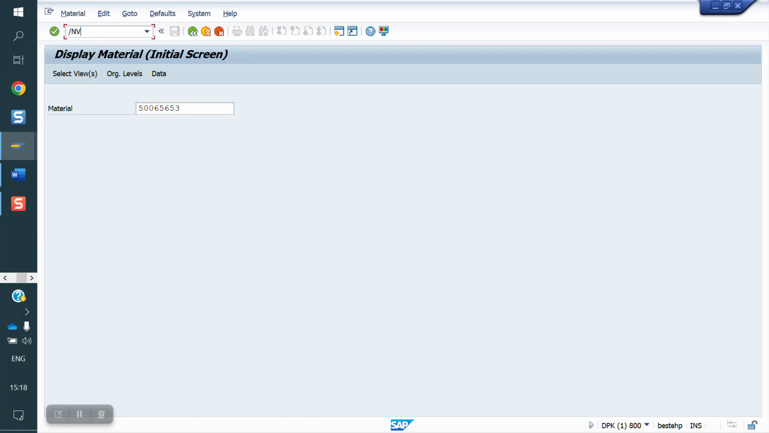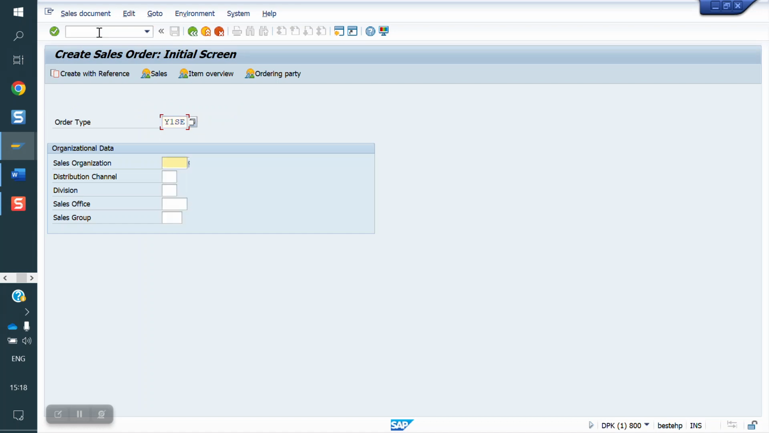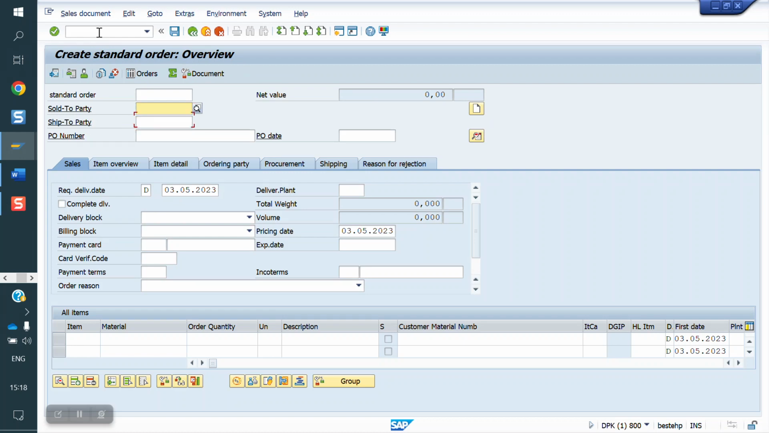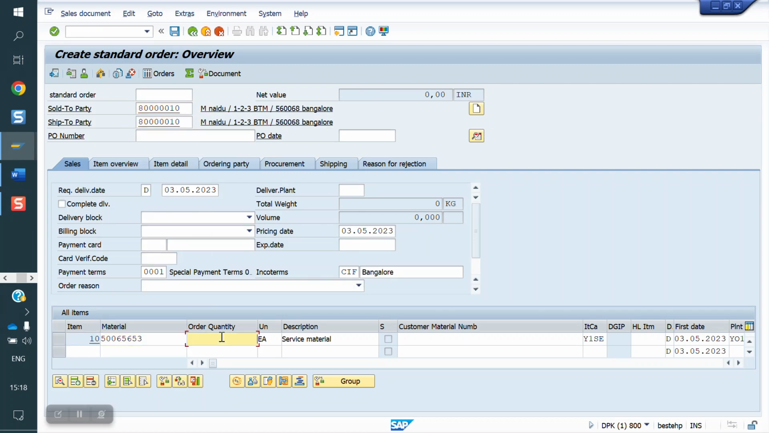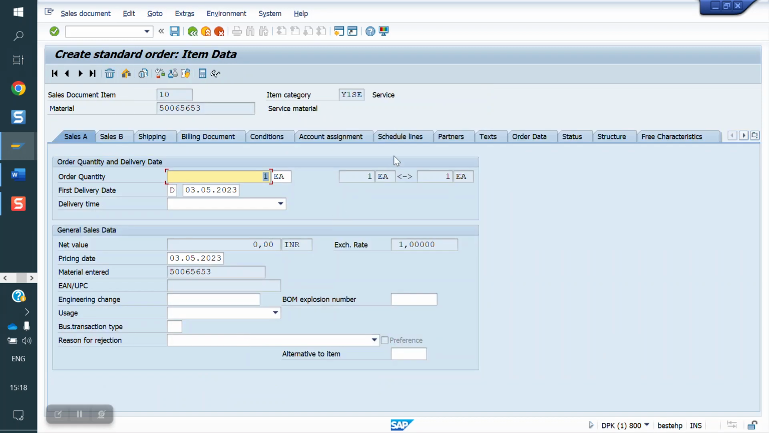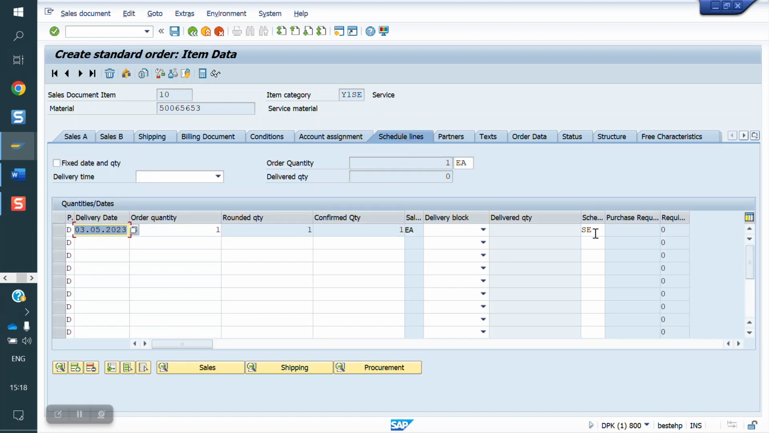We'll create a sales order. I'm creating a sales order. This is my customer, this is my material, order quantity 1. See, item category Y1SE, right? Whatever we created came here. And here the schedule line category is SE. Now we'll save and we'll create an invoice.